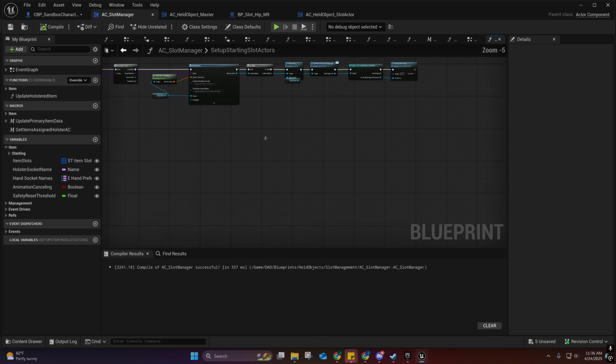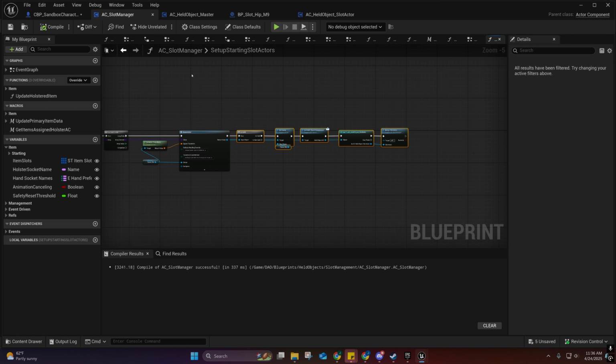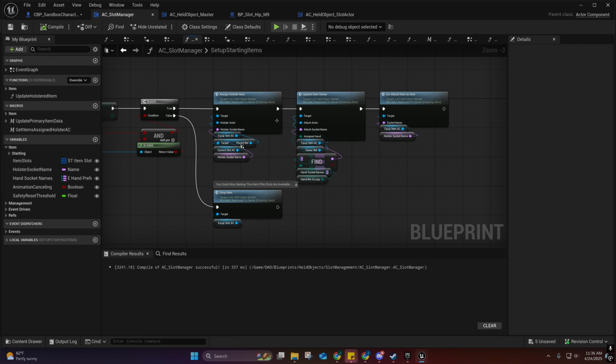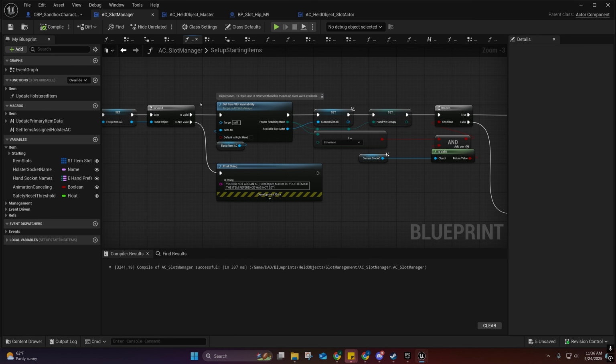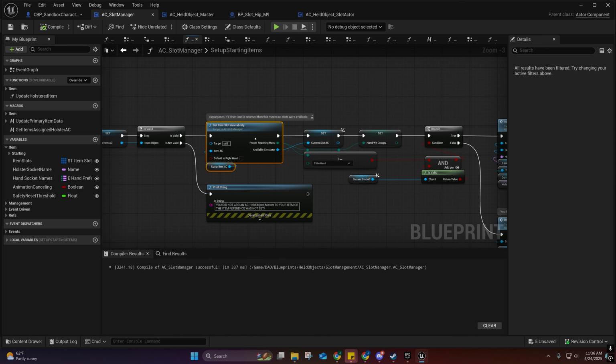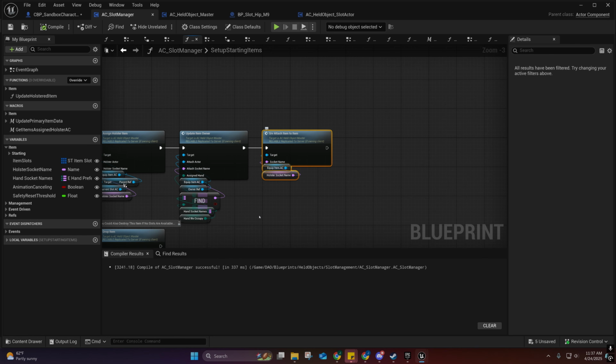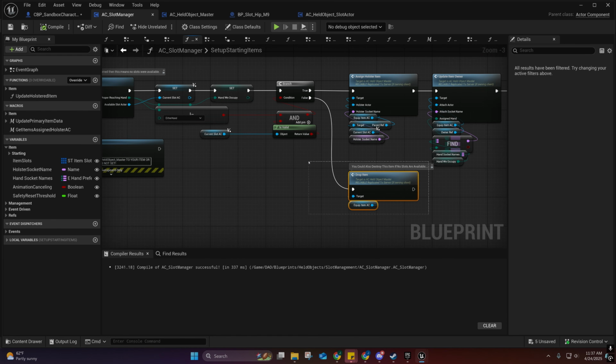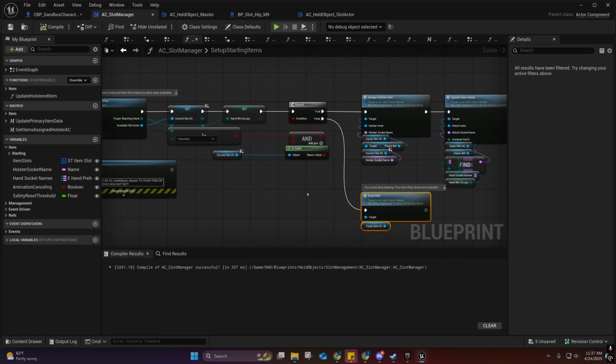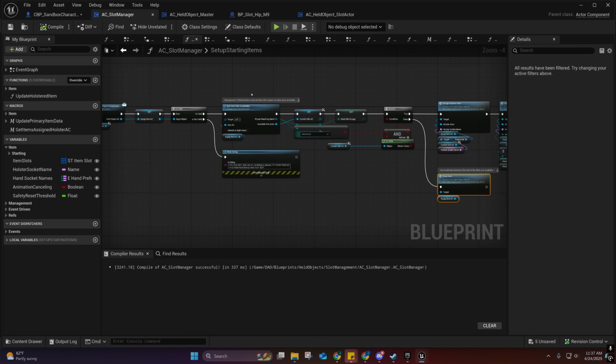Timing issue is all. So right here, you'll see we assign the slot actors, and then right here, we search the available slots, and then we assign that information to the item, and then we attach it to that item. Otherwise, if there's not one available, then we drop it, but you could just have it destroy the item instead, if that's what you prefer.